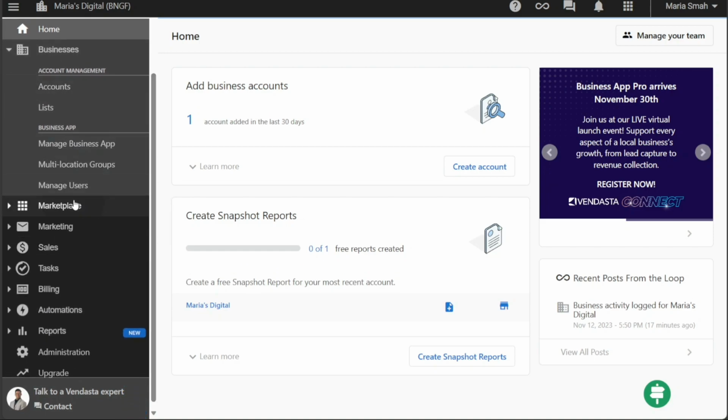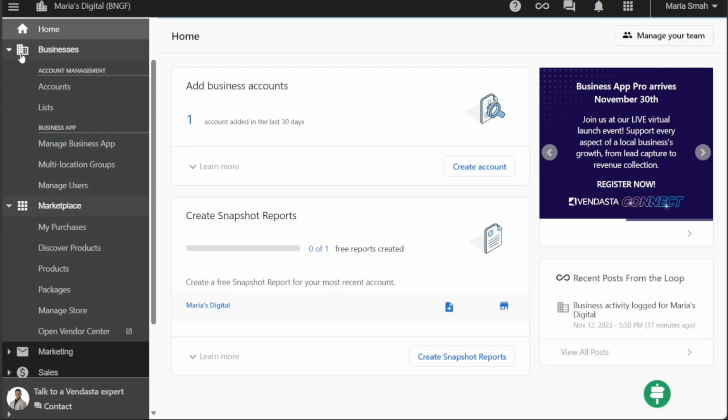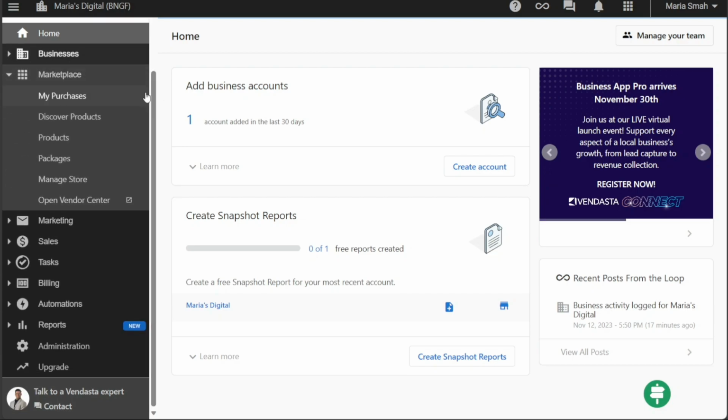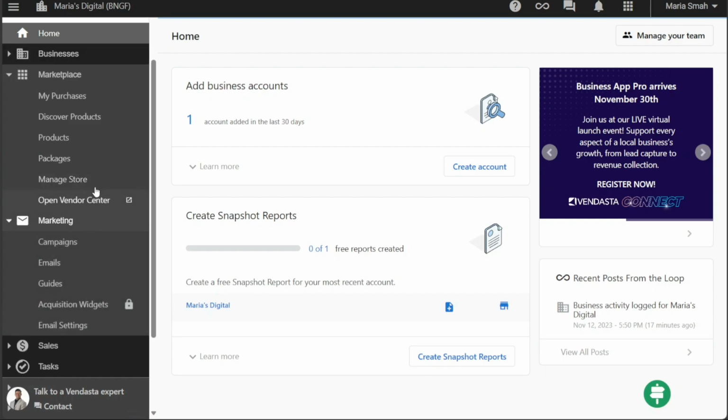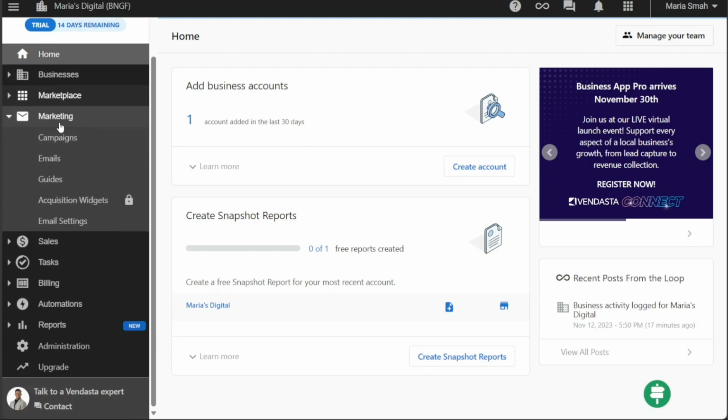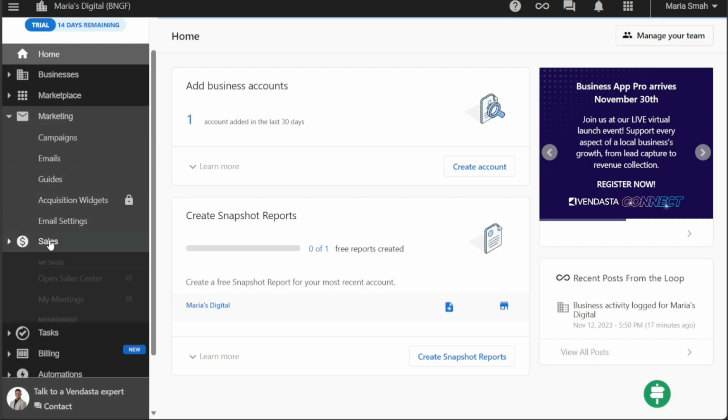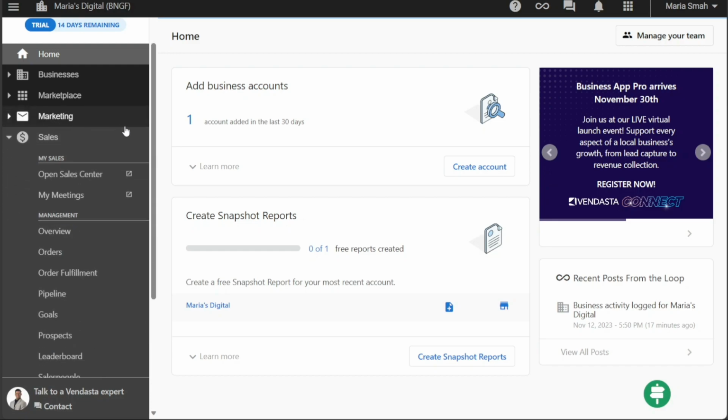The Marketplace tab allows you to access various services and products. You can review your past purchases, explore new products, discover packages, and, if applicable, manage your store. For marketing-related activities, head over to the Marketing tab. Here you can create and manage marketing campaigns, send emails to customers, access helpful guides, and use acquisition widgets to attract more customers.